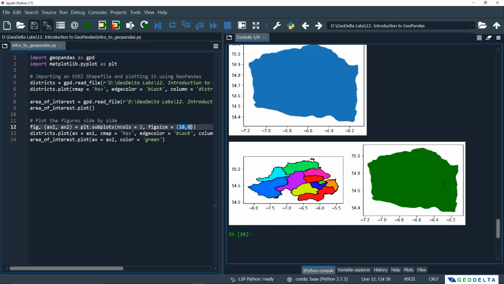But to me what's more interesting is that if I were to plot this area of interest layer on top of this districts layer, so that I can see actually visually or spatially what I mean by this area of interest. Now since I prepared these files for you guys, I know already that my area of interest is most probably going to be some specified area which covers a certain number of districts.